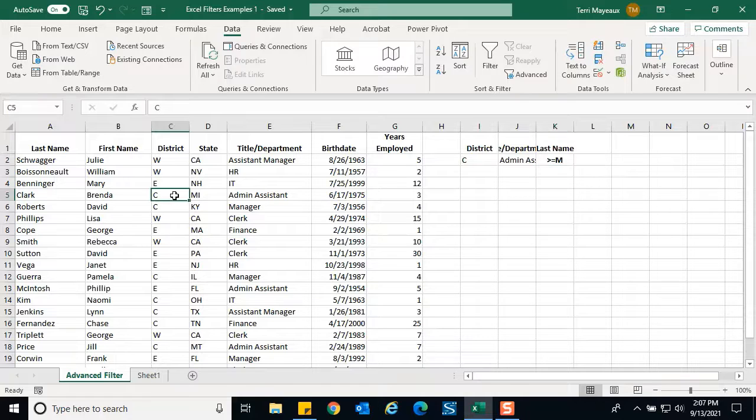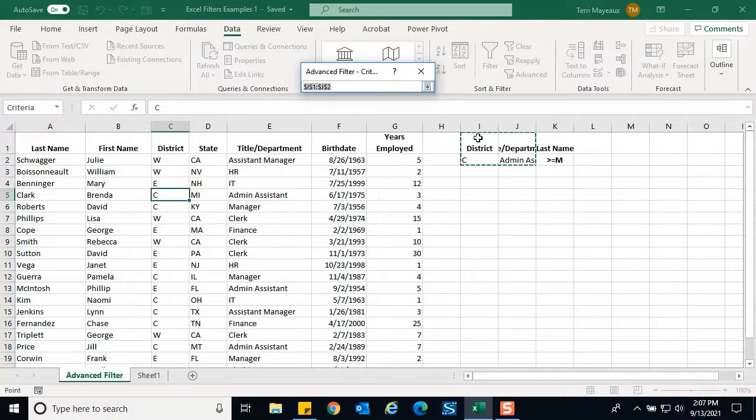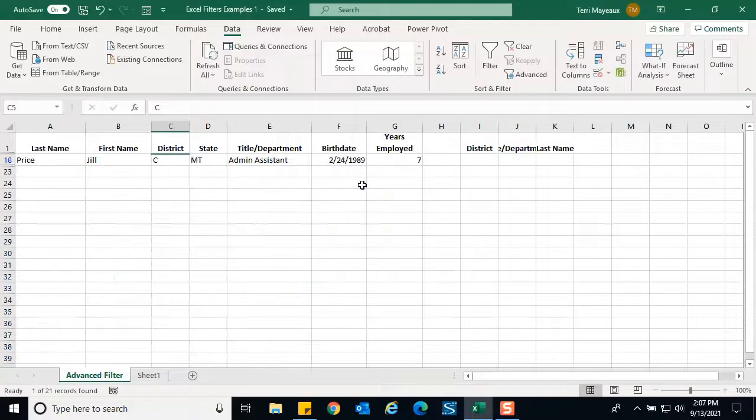Well, let's click in our spreadsheet. Let's go to the advanced filter, and we'll answer our questions. Yes, we want to filter in place. The list range has not changed, but the criteria range, let's click and drag. So we'll click and drag over I1 through K2. Go back to that drop down arrow to expand everything out. That's exactly the way we want it. We'll click OK, and now we see Jill Price, whose last name starts with a P, who is in the central district and who is an administrative assistant.